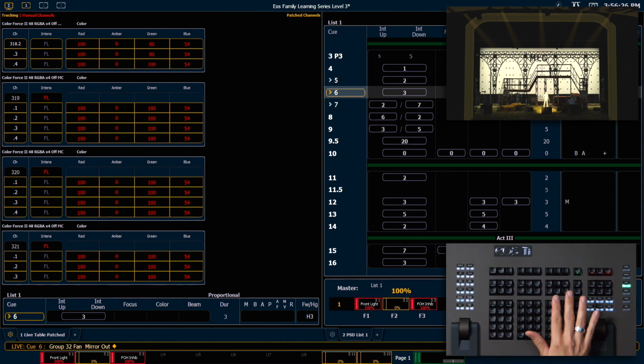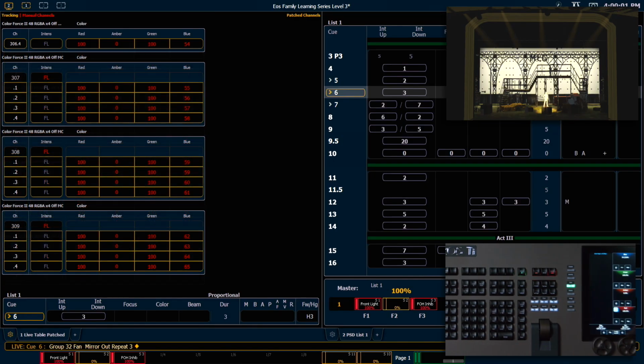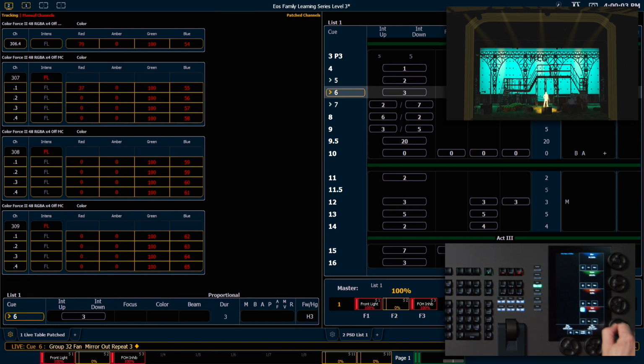Using those modifiers again, I can say fan, mirror out, repeat 3, enter. For this example, go ahead and roll out all of the red, and then slowly dial down the green. You'll notice that we have 3 separate subgroups within our fan selection, and each of those are using the mirror out behavior. The center channel within each of those subgroups is remaining unaffected by our encoder changes.